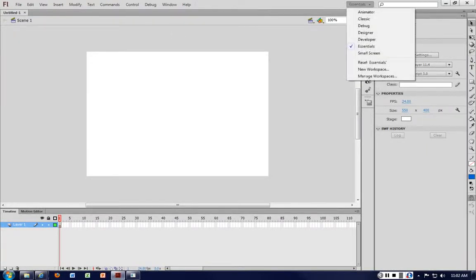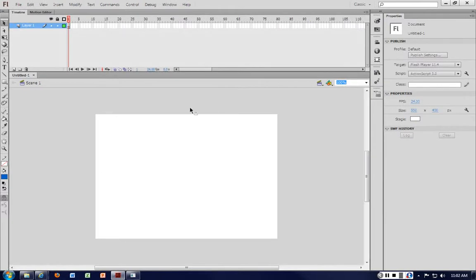So I'm just going to change this back to classic. I like to work in classic. So everyone's familiar with how to have an object move from left to right, up and down, and so on. And you can also have it go up and down if you like.